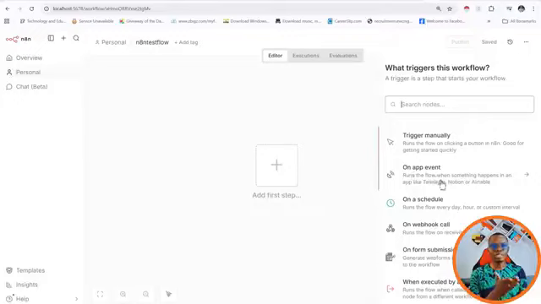Or on app events, something happens inside Telegram, Notion, Airtable, any application, and you want it to kickstart the flow, or you schedule that every 10 a.m. something should happen.